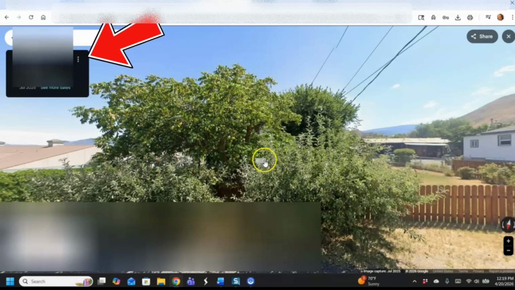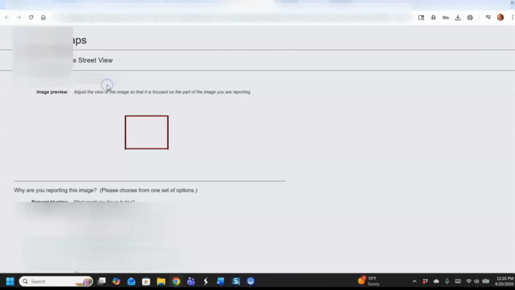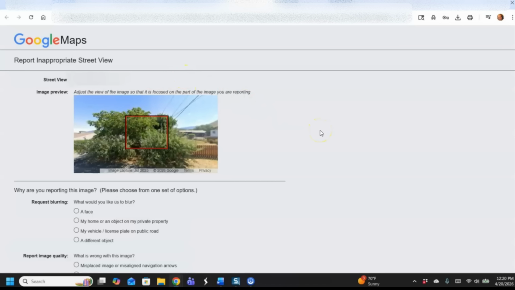Now, what you want to do, once you're on here, is go up to where it has your address and the three dots to the left here. You're going to click on that. And then you're going to report a problem, because the problem is you don't want your house being seen. So you can click on that, and it's going to bring up this screen. This is the important screen.